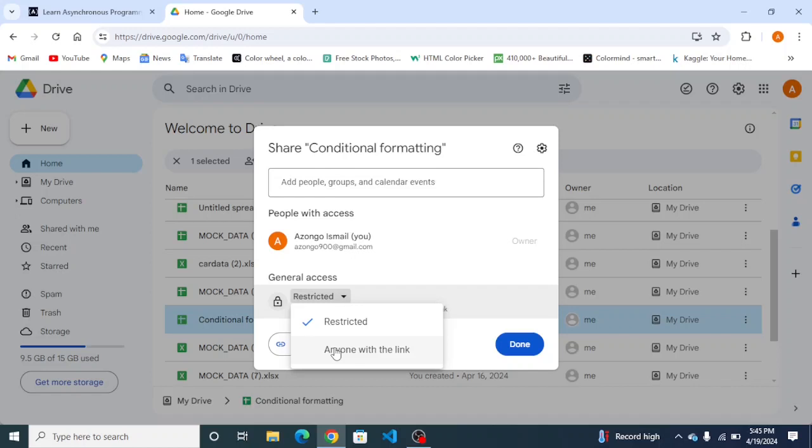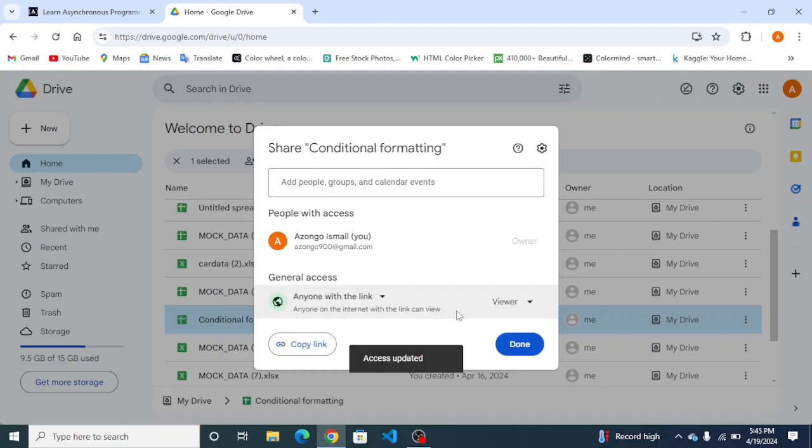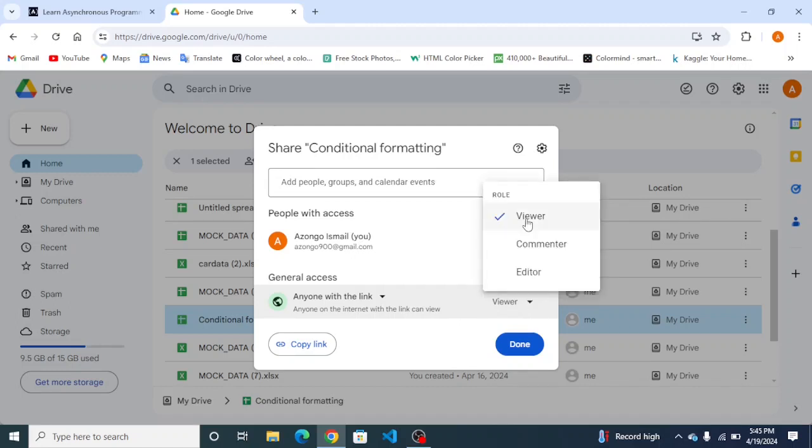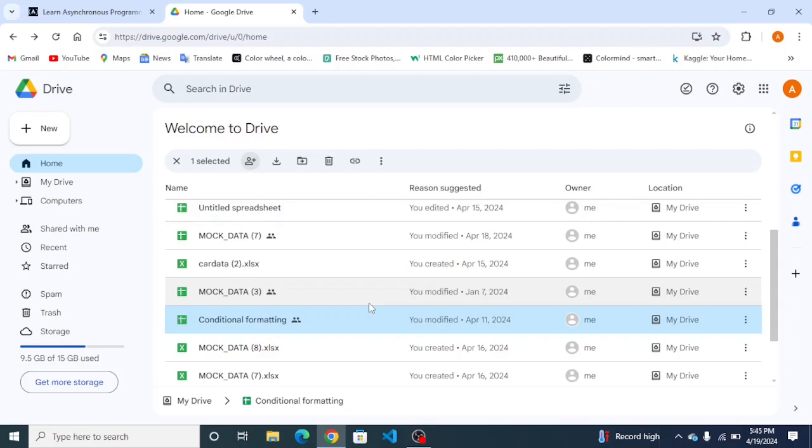It has finished updating. Now you have the opportunity to again select the role. You click on it, so we still have viewer, commenter, and editor. I want to keep it as viewer. Then when you are done, you click copy link. Now you have copied the link to the file you want to share. When you are done, select done, and now you have the link copied to the clipboard.